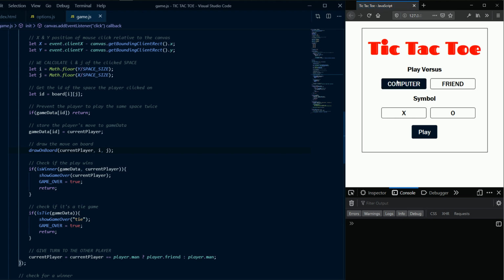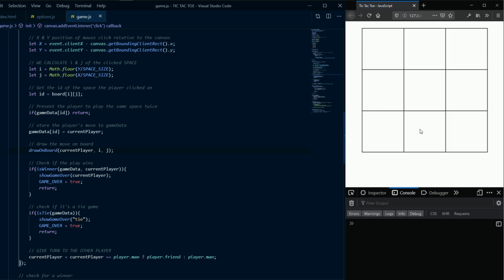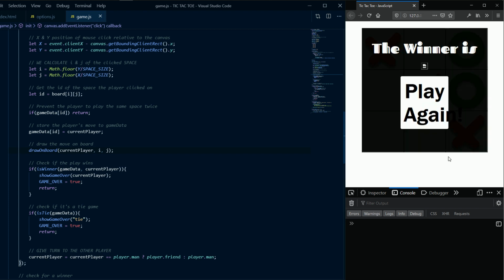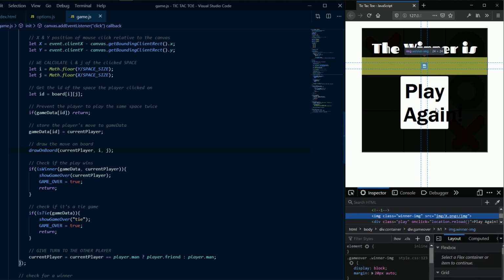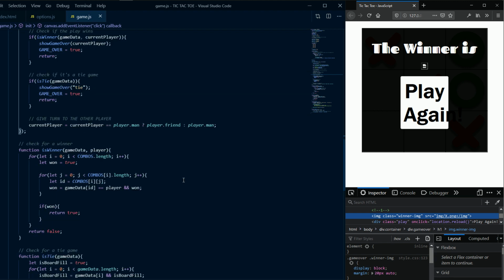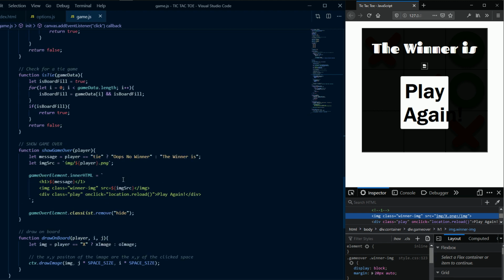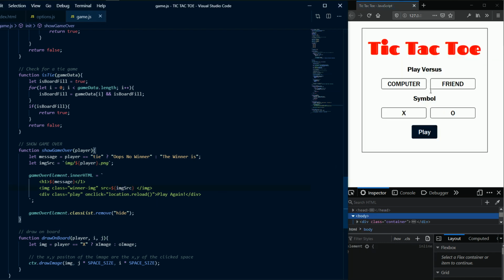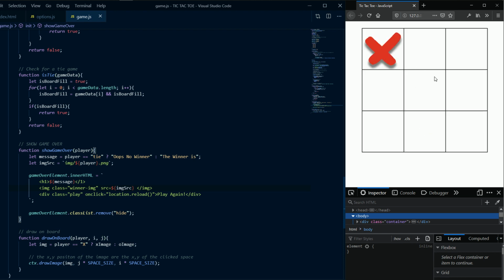If I refresh now, I'm gonna choose friend, X symbol, play. I'm gonna try to win to see the show game over message. Oops, the image doesn't show, so I'm gonna inspect the element. Yeah, I need a space there, so I'm gonna go to our show game over message. I need a space here. Let's save that, refresh, friend, X, play.